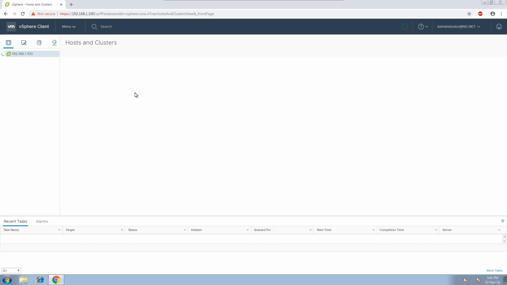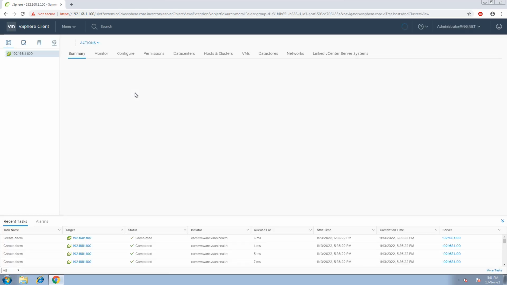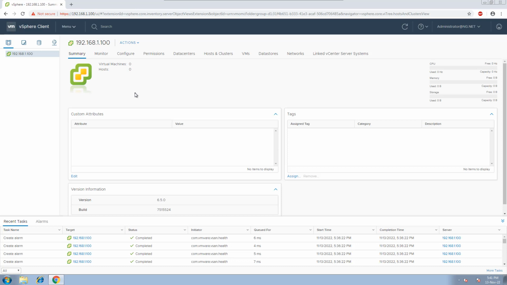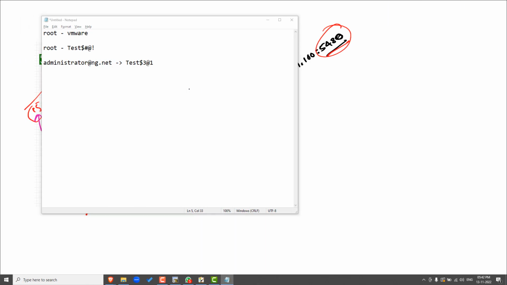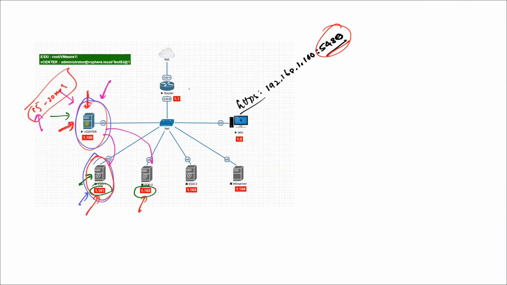Okay, so now let's see whether the user interface is getting loaded or not. Okay, it's good. So we have the vCenter setup coming up here, and now I'm going to stop the recording, because I'm going to continue the next part, adding the ESXi host into the vCenter. It's going to be in the next recording.